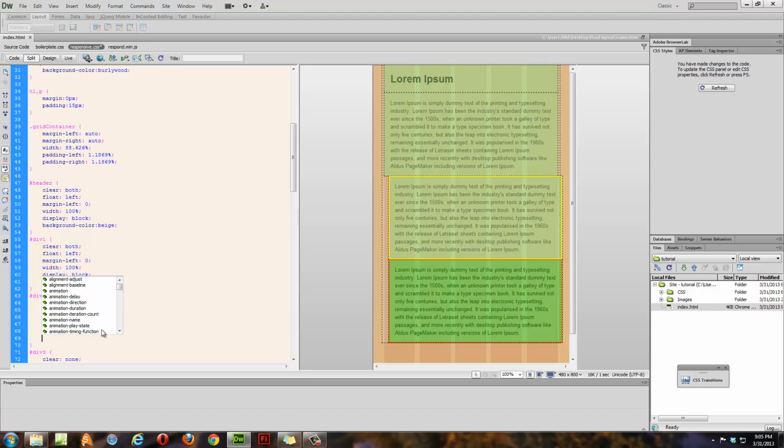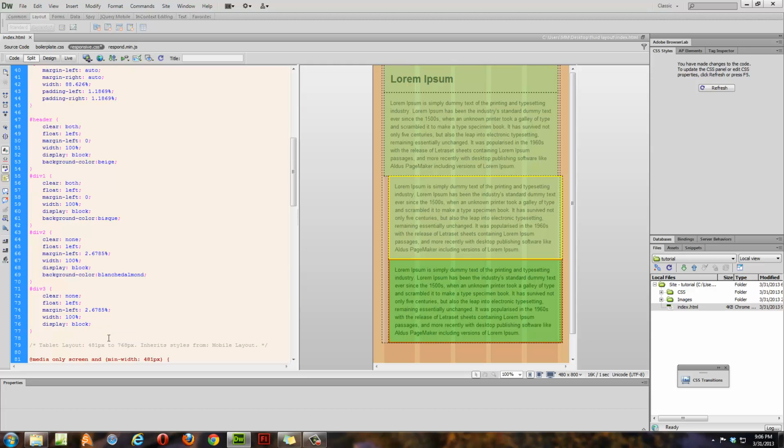For div2, blanked element, and for div3, wheat.